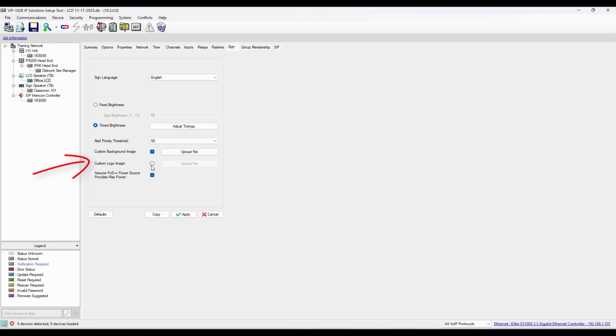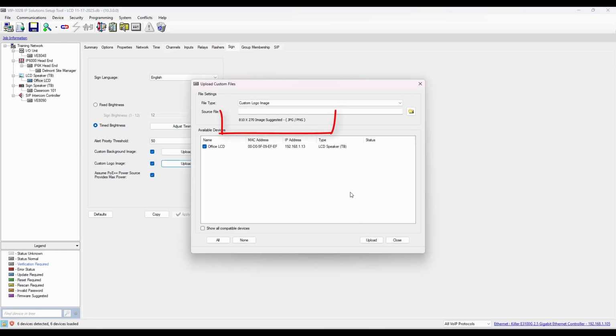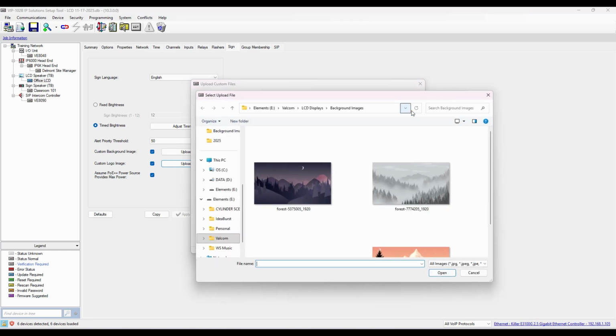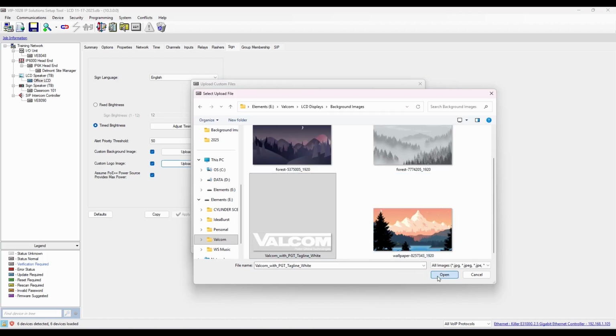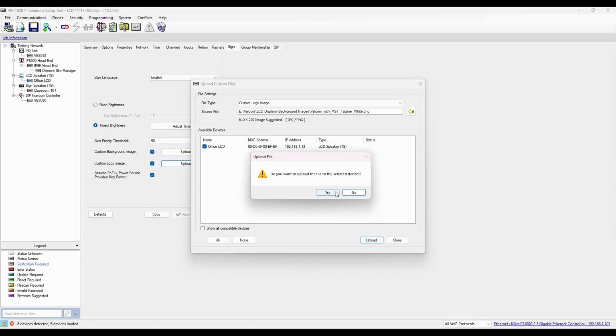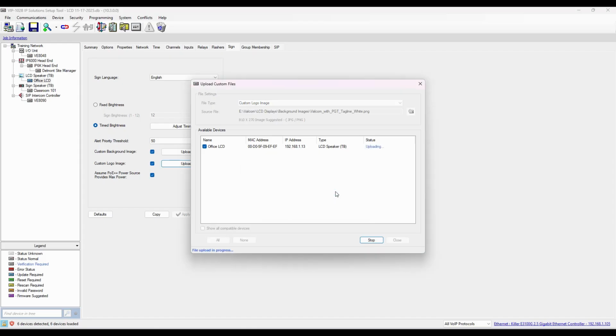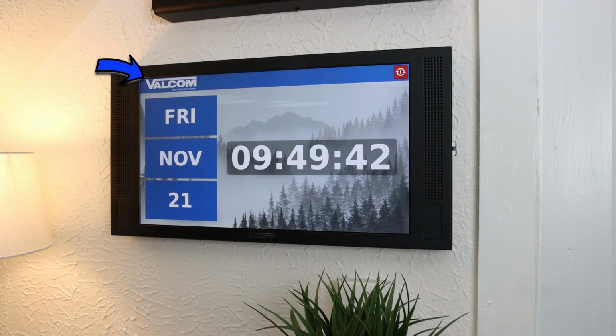You can also upload a custom logo image by clicking the box and following the same process. You'll notice that uploading a logo has different size requirements, so make sure that the image that you want to use is sized correctly. We'll select a Valcom logo, click Upload, wait for the confirmation, and again push an update.